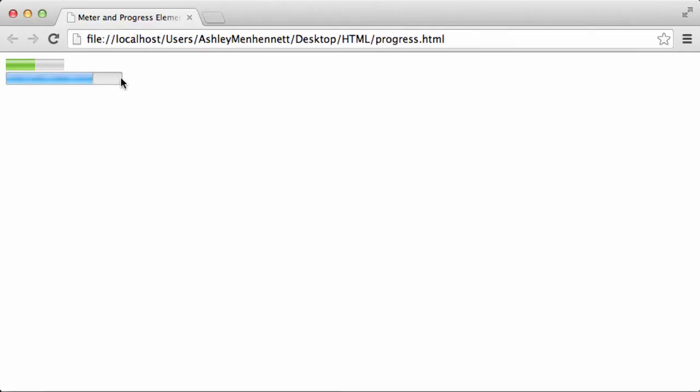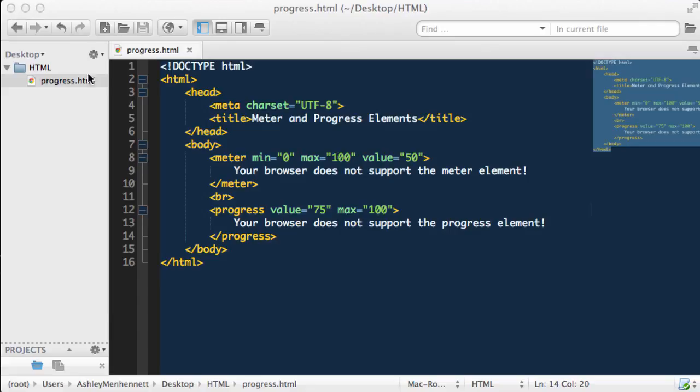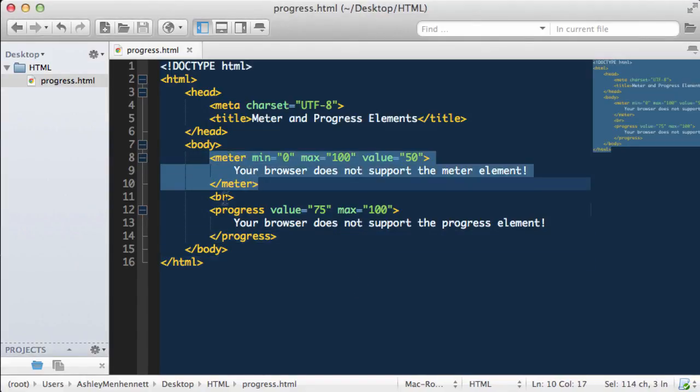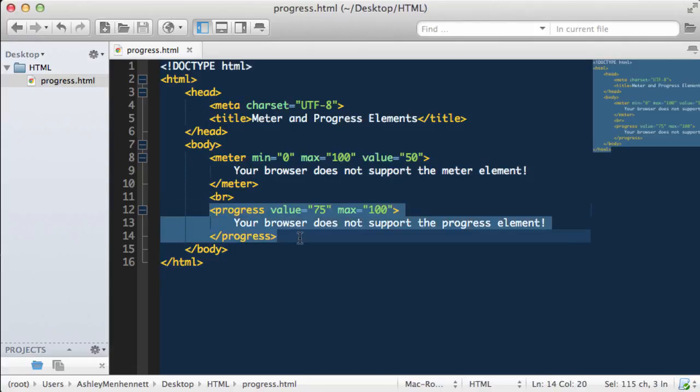So it's important to note that the progress element will be displayed slightly differently depending on your platform, including your operating system and your browser. But it's quite a nice way to represent some form of progress. So I hope you've learned a little bit about the meter element and the progress element in HTML.